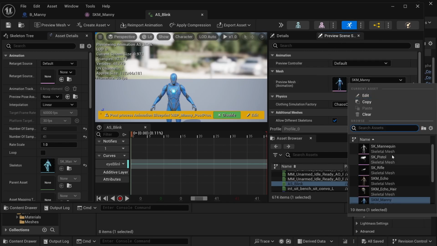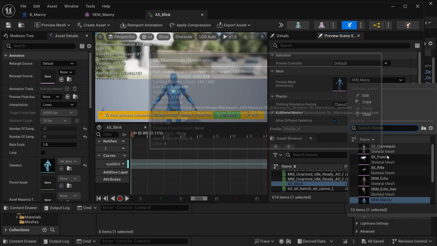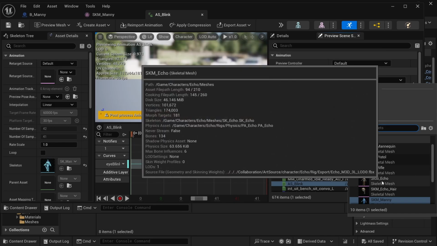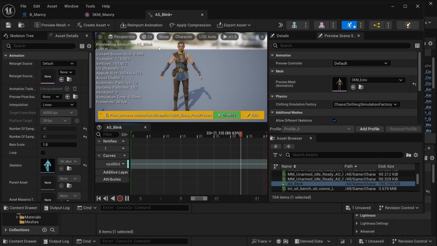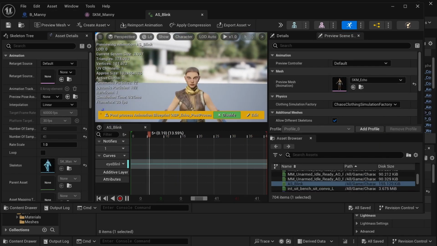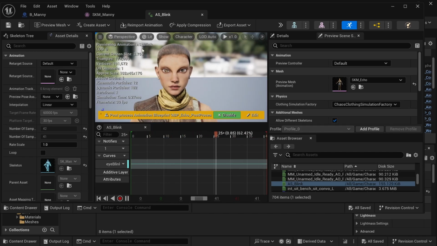Okay, and then you'll be able to choose echo. You could even choose the rifle if you wanted. I'm not sure what that would do. But yeah, let's click on echo. Okay, so now we are ready to animate her eye blinks.